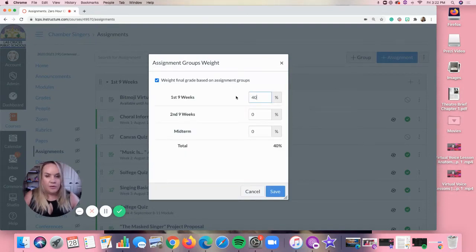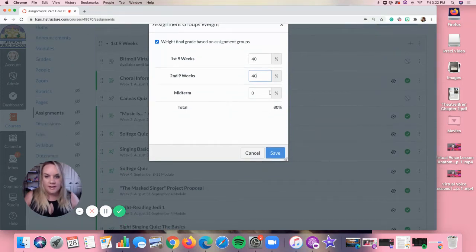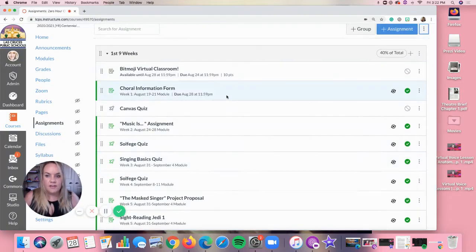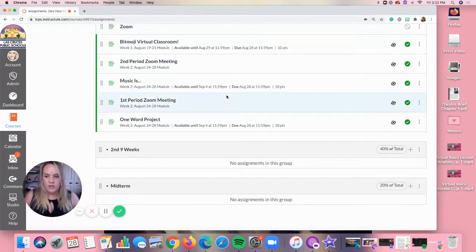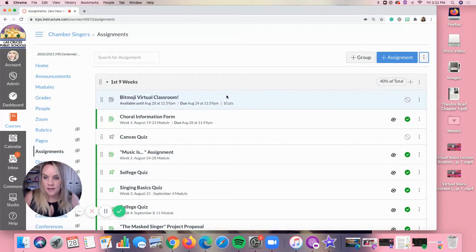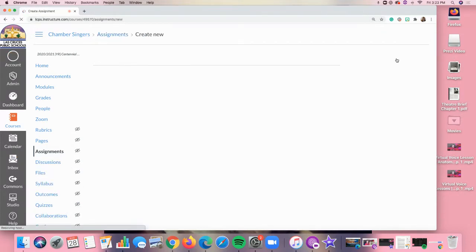And I'm going to put in 40 for the first 9 weeks, 40 for the second 9 weeks, and 20 for the midterm. And you can see that nice and easy adds up to 100%. So now these are weighted correctly. So let's say I want to create an assignment that I want to go into a certain group. I'm going to click Add Assignment.